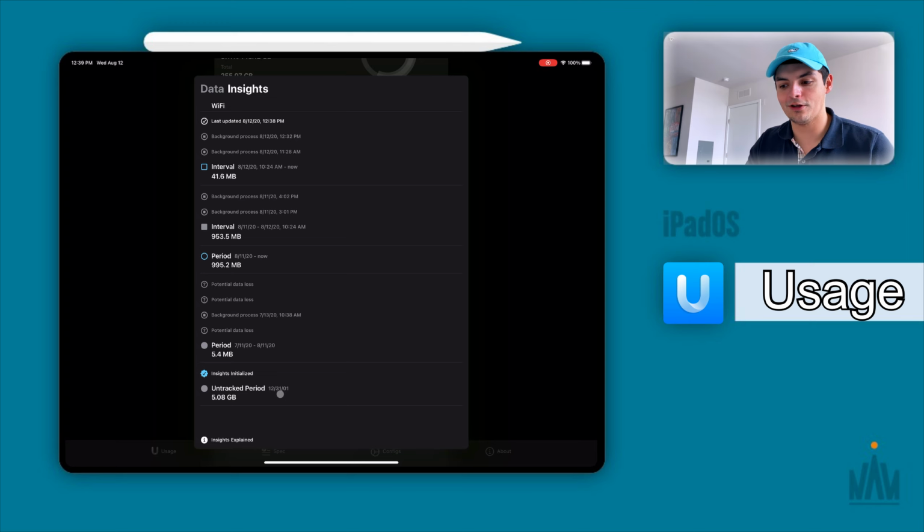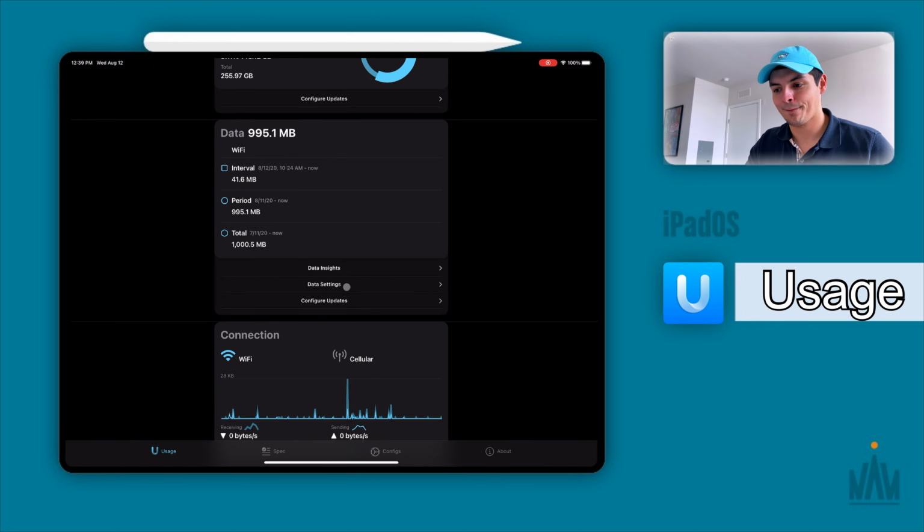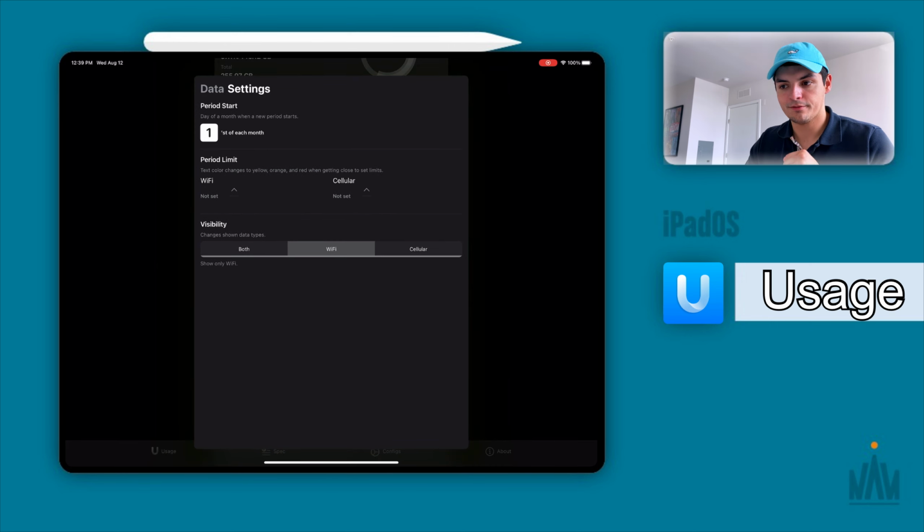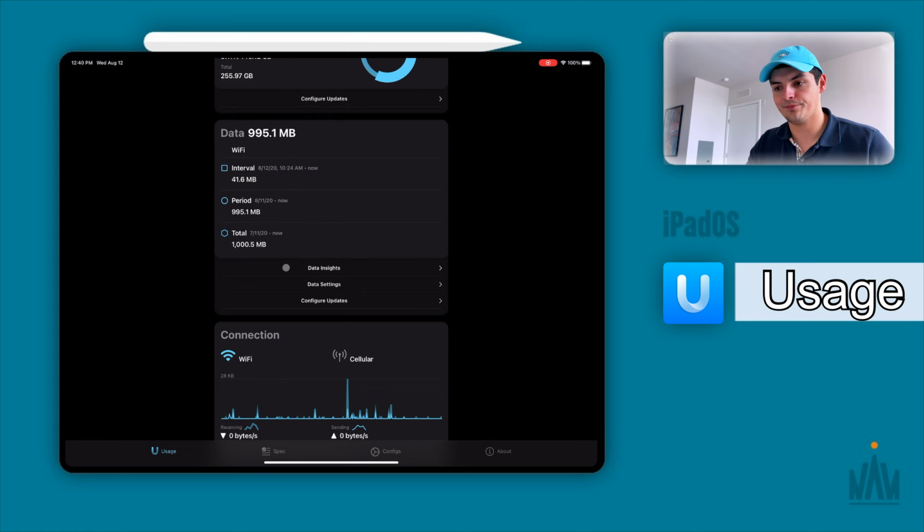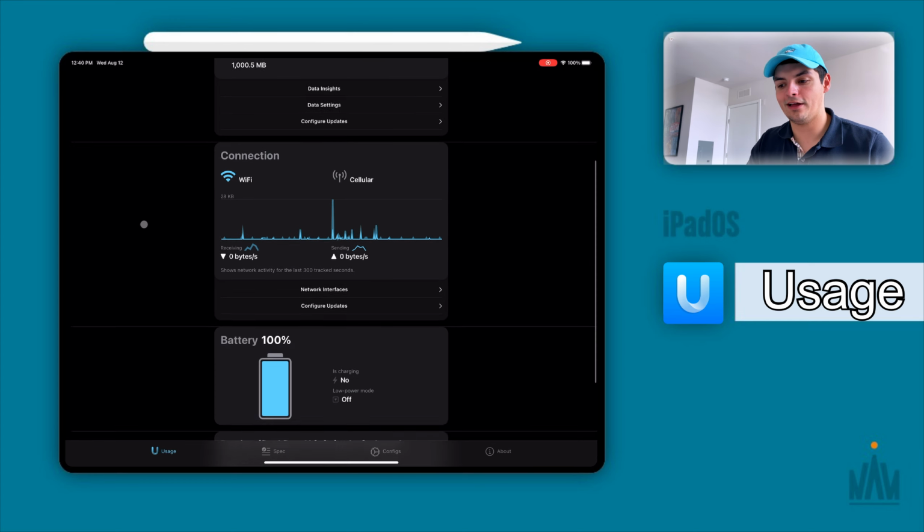And then there is also an untracked period, which you can see, which was before I even had the app, which is kind of cool. And then if you go into data settings, you can actually change when your periods start, and change period limits and visibility, which is awesome. And then again, every single panel has that configure update.